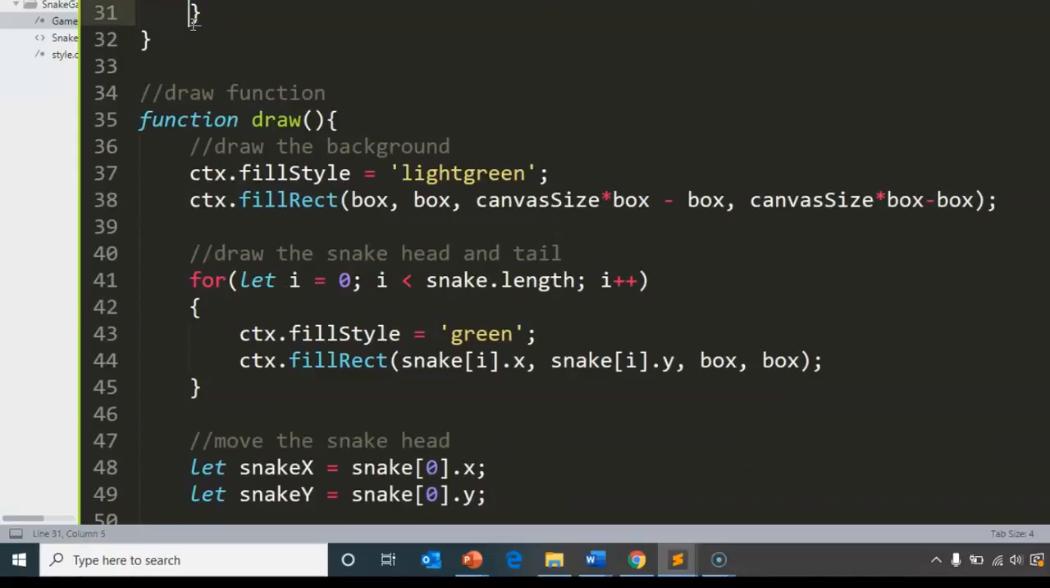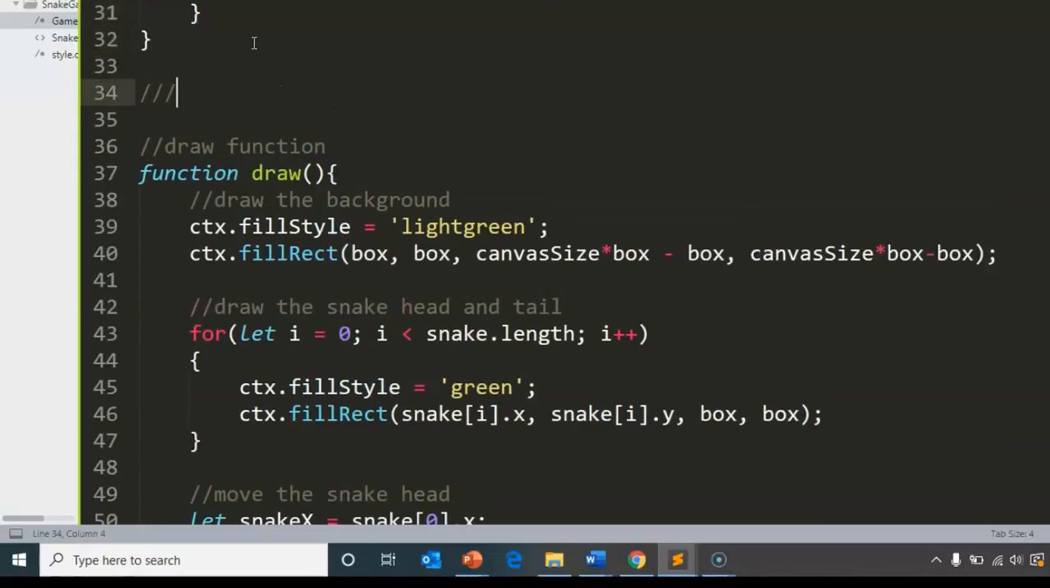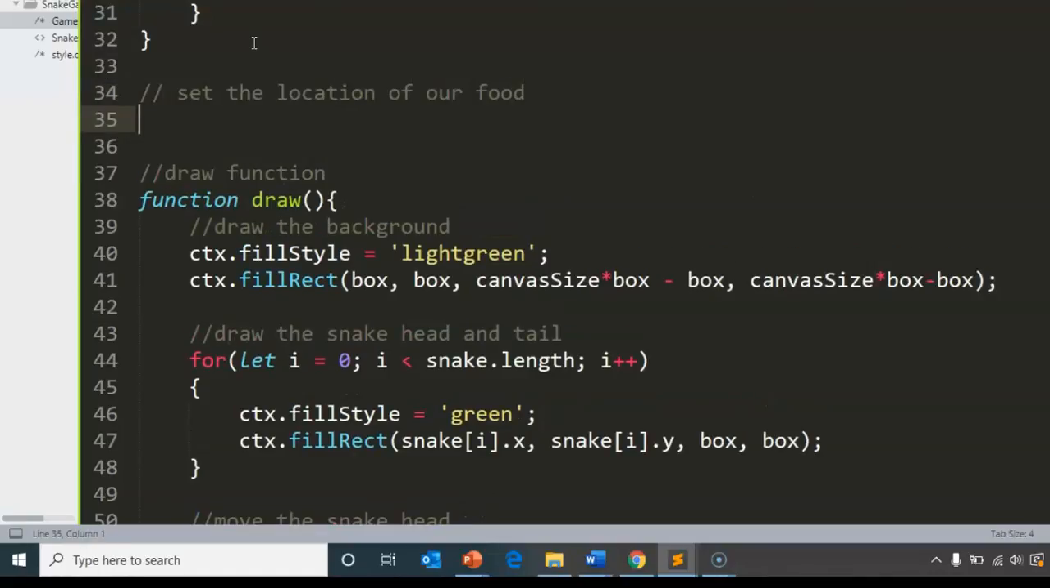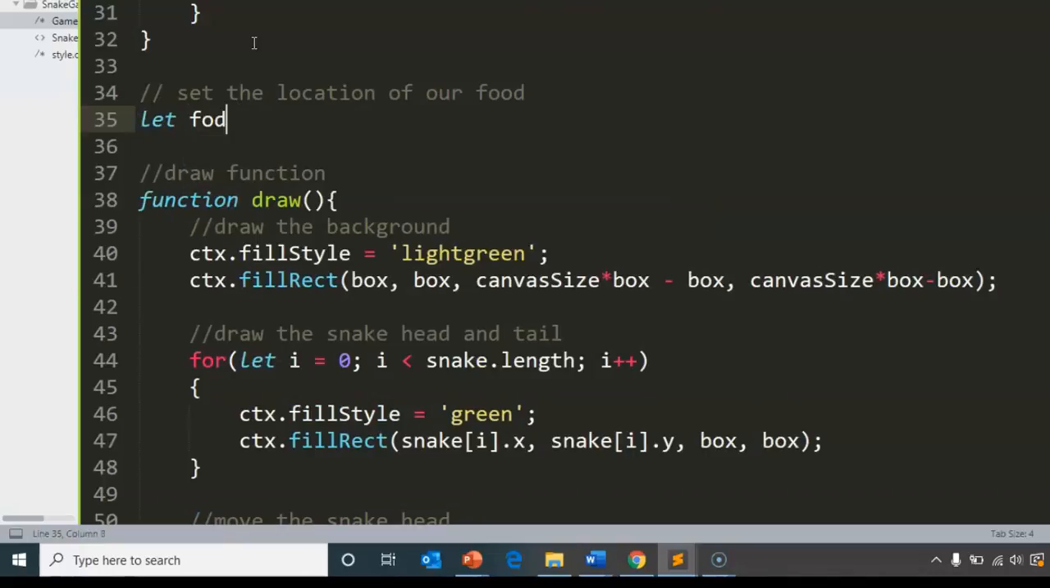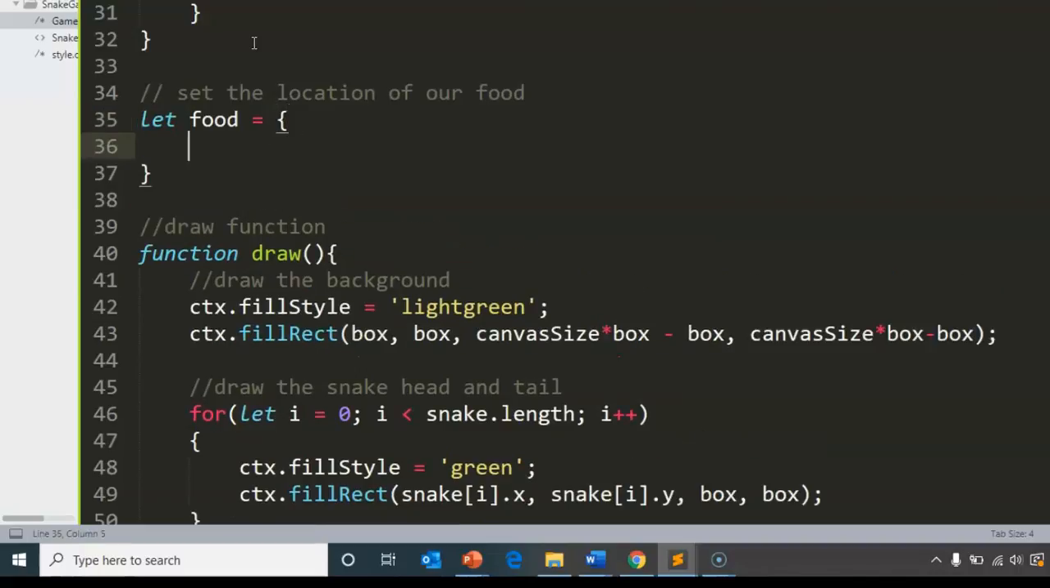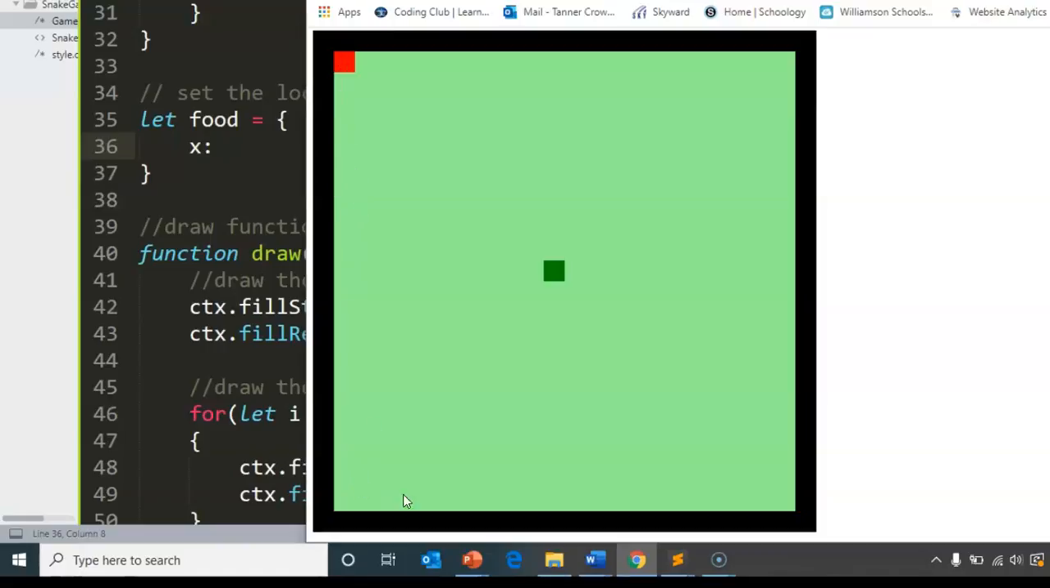We're going to set the location of our food. Similar to how we did our snake, we're going to let our food equal, and it's not going to be an array, it's just going to be 2 values: an X value for our food and a Y value. The first thing we need to know is that our food needs to randomly generate within this green part of our map here. We do not want our food to generate along this line.